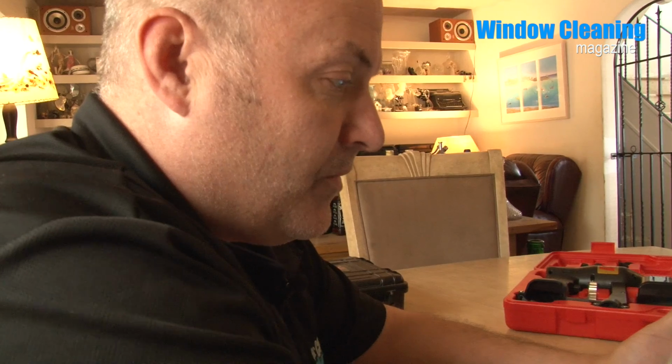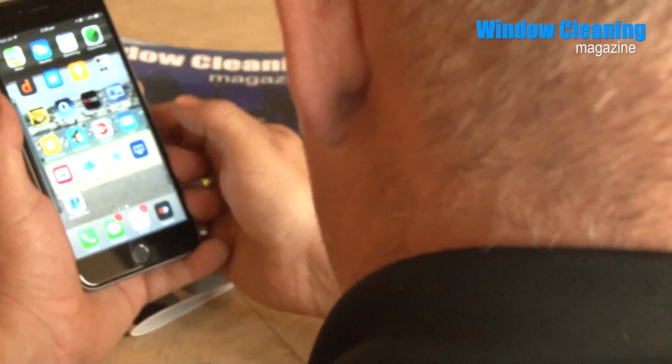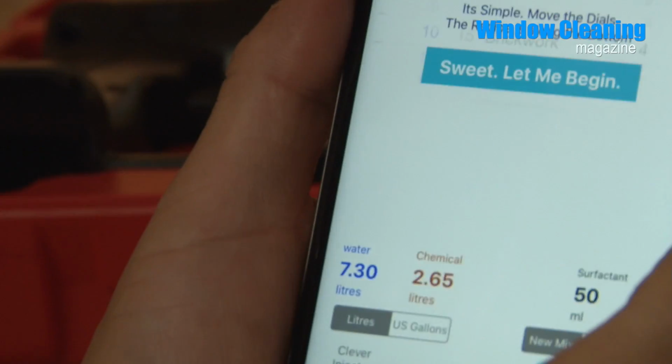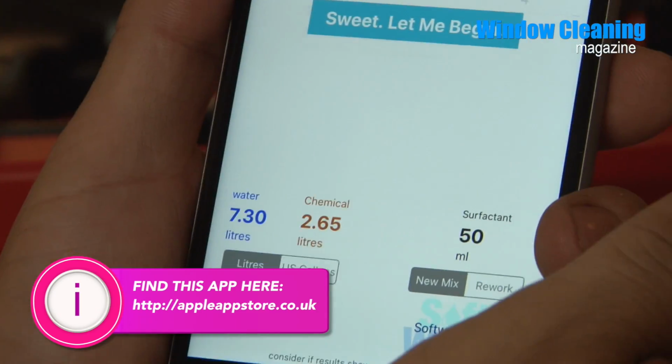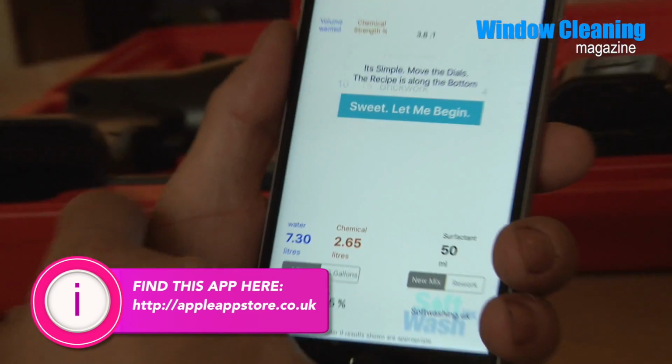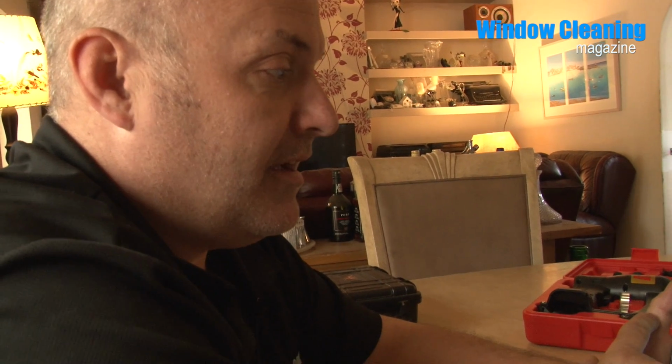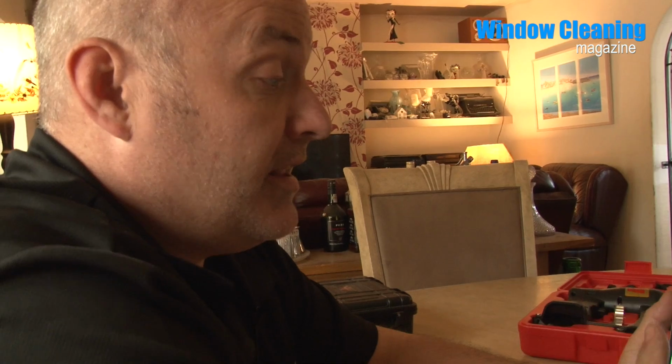What you got there? Well, it's this new app I've created for the Softwash market, the Softwashing calculator app, supplied by Softwash UK, available on the Apple App Store. Basically, if you're not sure how to make a Softwash recipe, this app guides you through it and gives you the edge in knowing what you're doing when making these Softwash recipes.